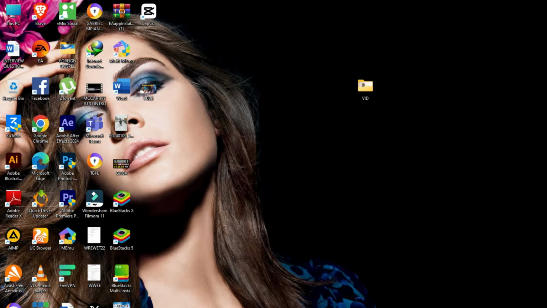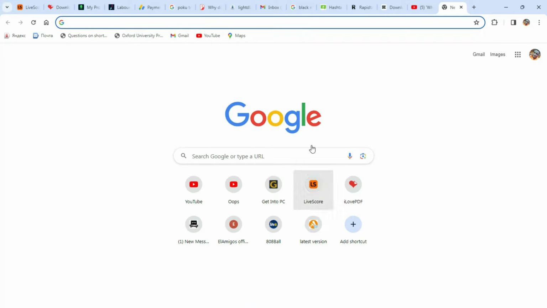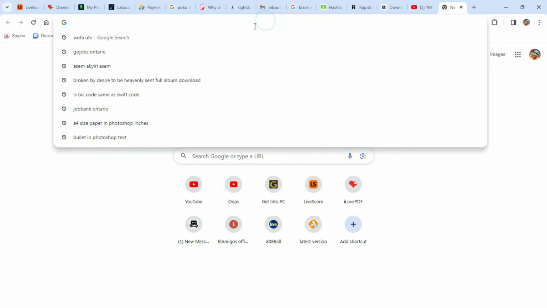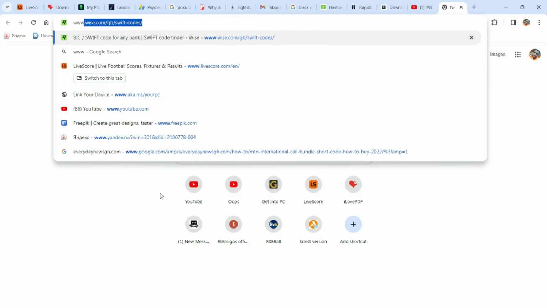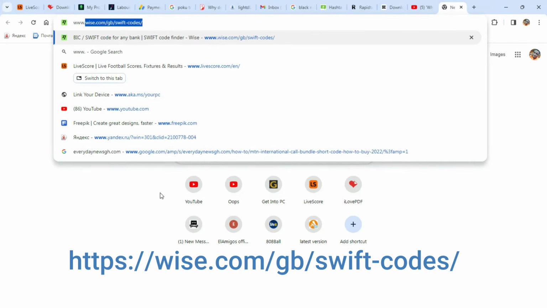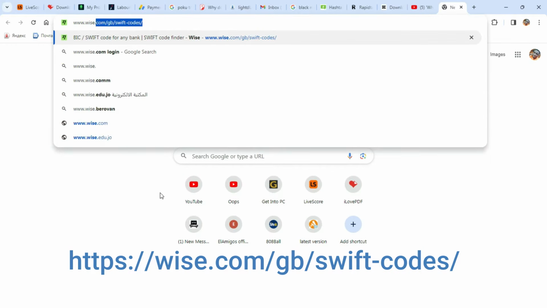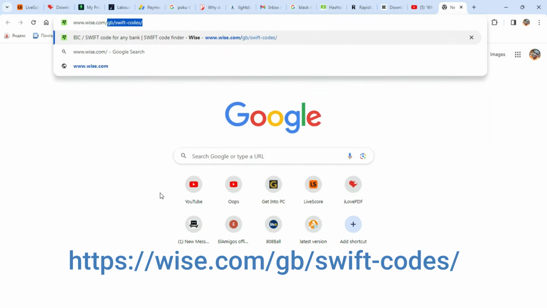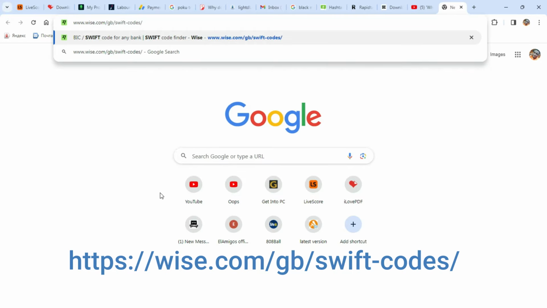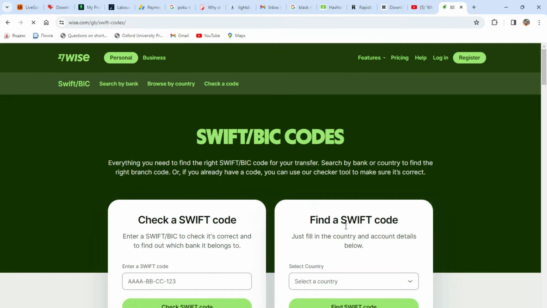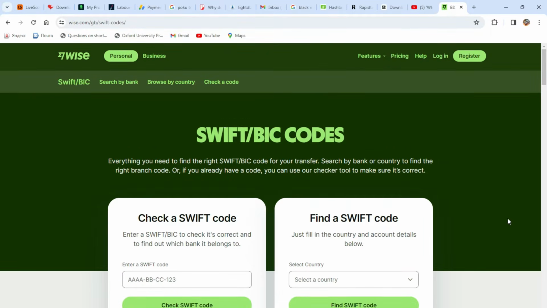So let's begin by opening our browser and just come to the search bar and just type www.wise.com/gb/swift-codes, and just press enter and you will be directed to this website.